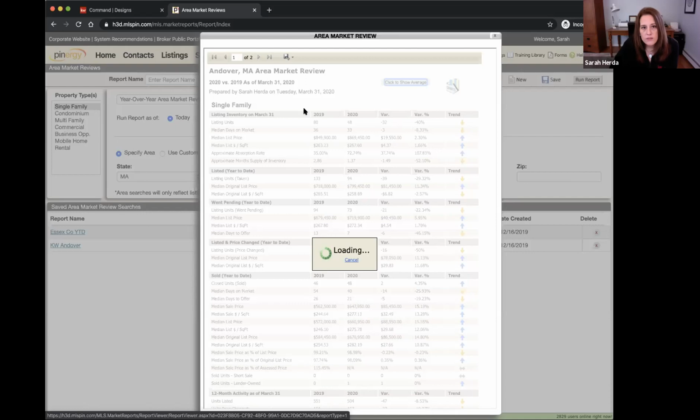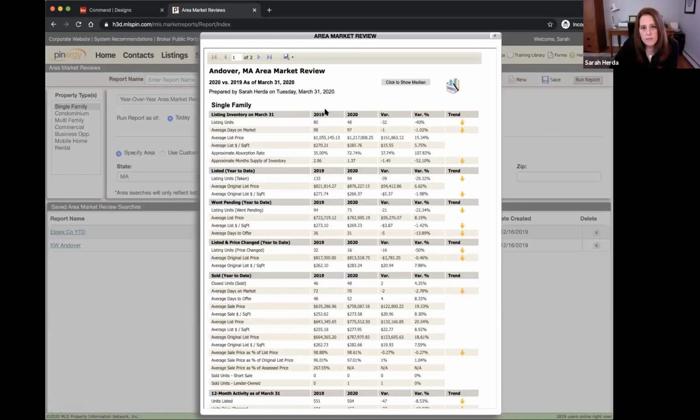So when we look at this, we can see the first column here is 2019 and the second column is 2020. And we are looking right here as of March 31st. So we can see that last year on today's date, we had 80 units in Andover. This year we have 48. Average days on the market in 2019, right? I just want you to be able to see visually that you've got two different columns here. So if I want to look at it right now in Andover, there are 48 listings.